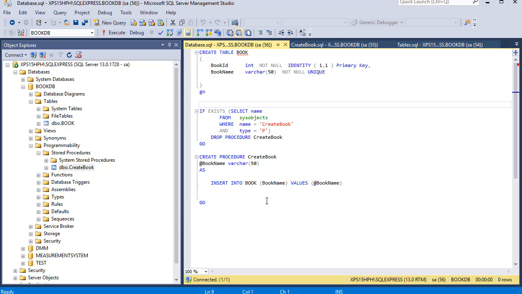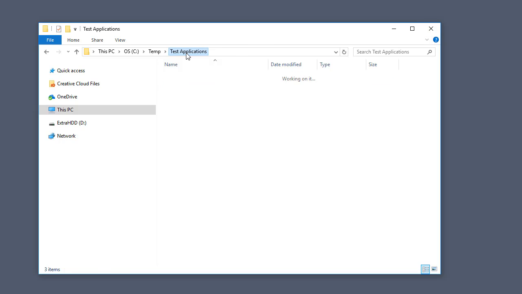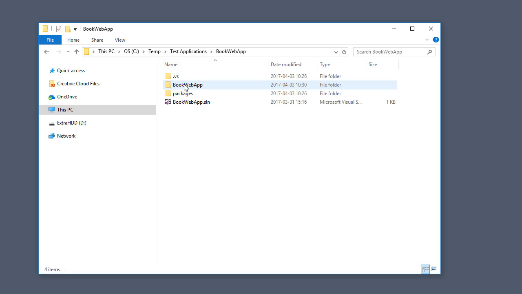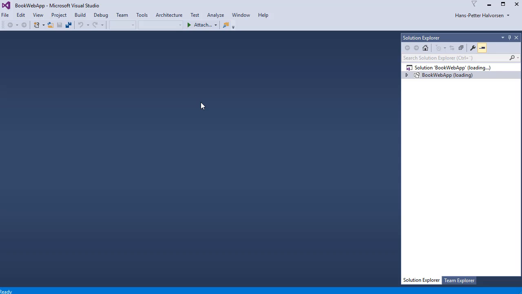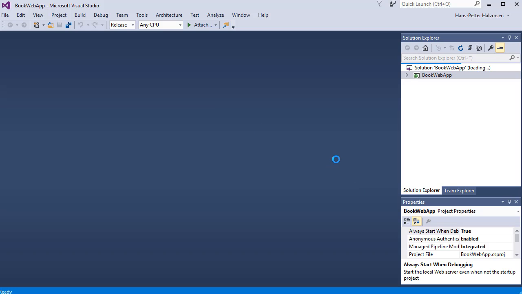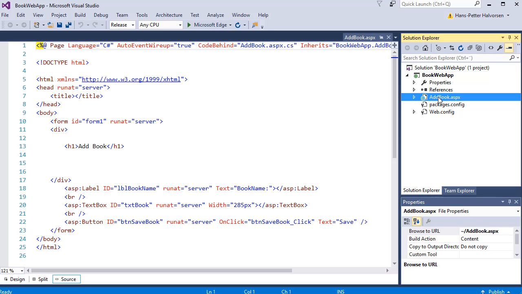But let's just open my test application, this book web app. Just open it in Visual Studio. It's a very simple application. I've just created this add book user interface.